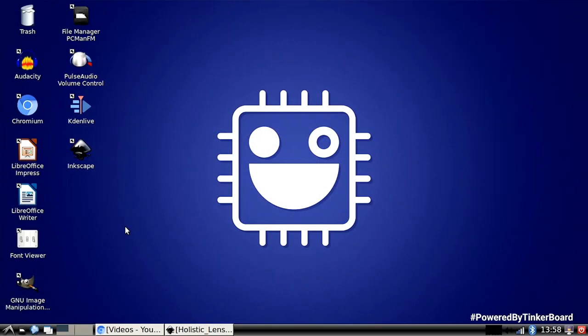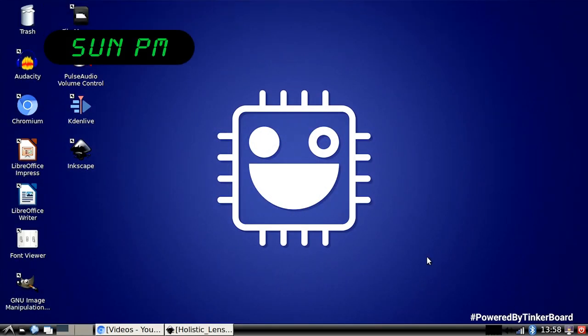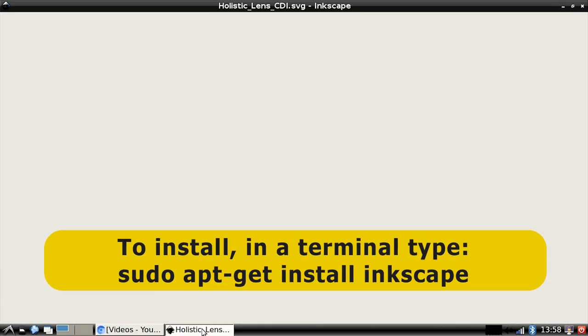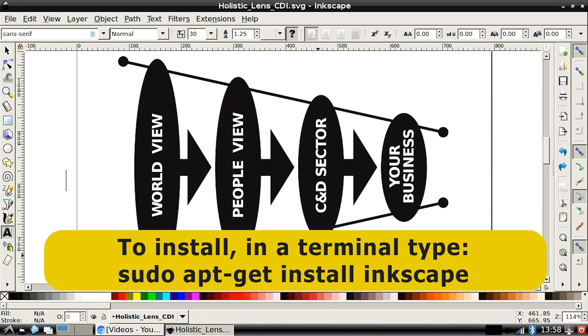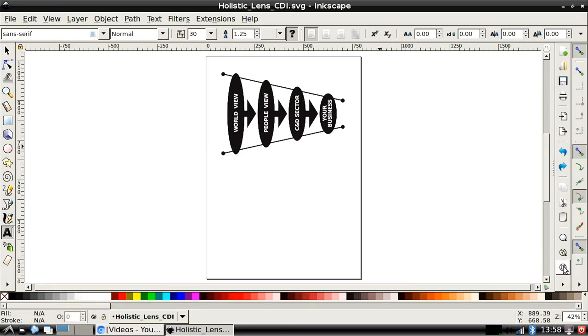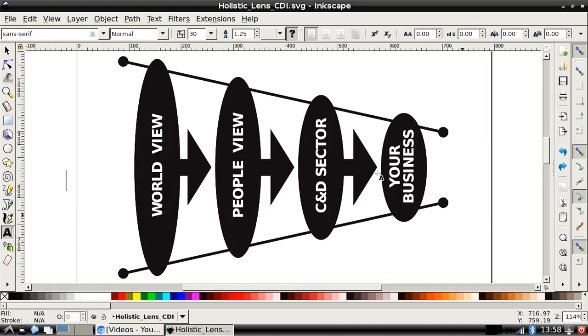Greetings! It's now Sunday afternoon, almost 2 o'clock, and I've already had a very productive time with the Tinkerboard today because I wanted to work on a diagram, and so I've installed Inkscape, the structured drawing package which I've shown you on your channel previously, and this works very well on the Tinkerboard. It's slightly laggy. If we just change the zoom factor there, you can see it just moves around a little bit, but it works perfectly well.